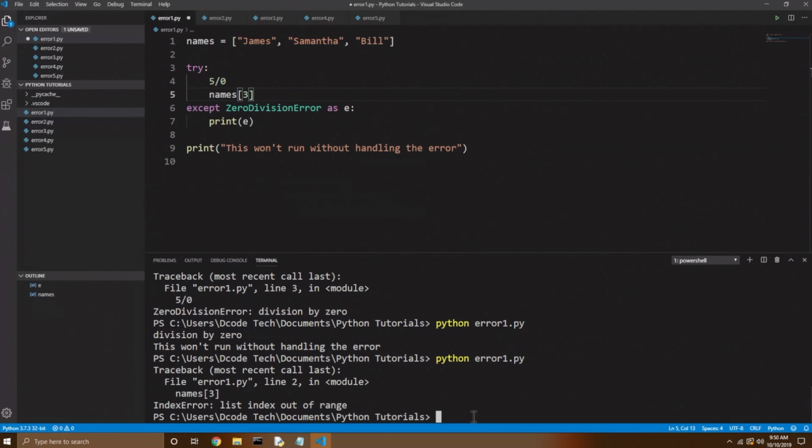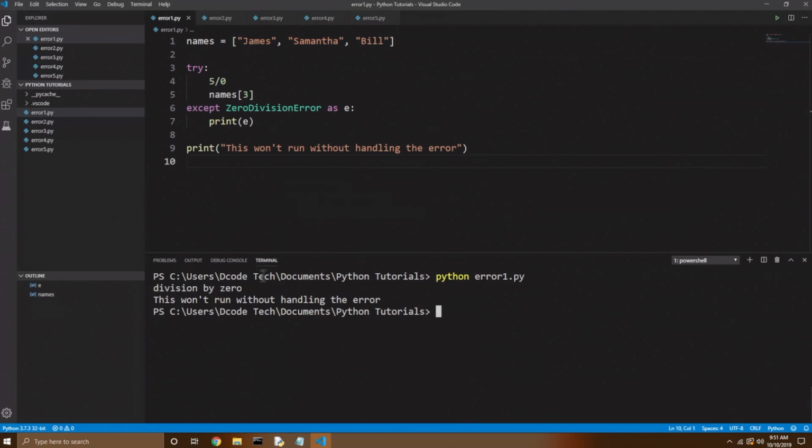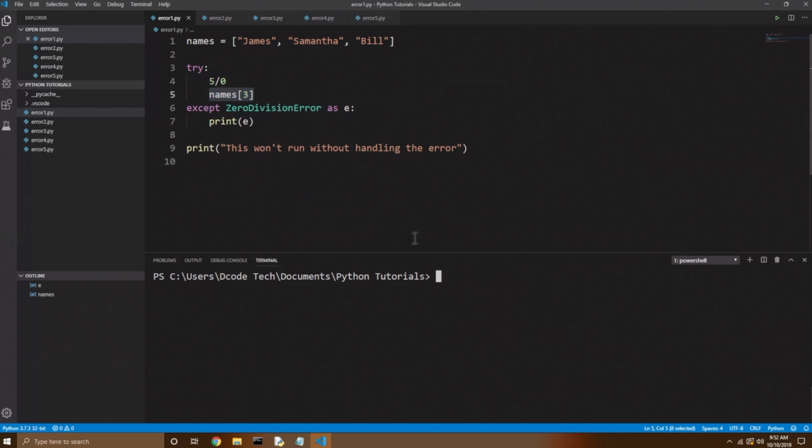So I'm going to clear the terminal and run it again, and you see we get the division by 0 and the print statement down below executing, and it didn't even worry about this index error. And vice versa, if we put the index error ahead of the zero division error by switching lines 4 and 5, it would catch only the index error and not the division error. So let's see how we can deal with that by going over to error2.py.